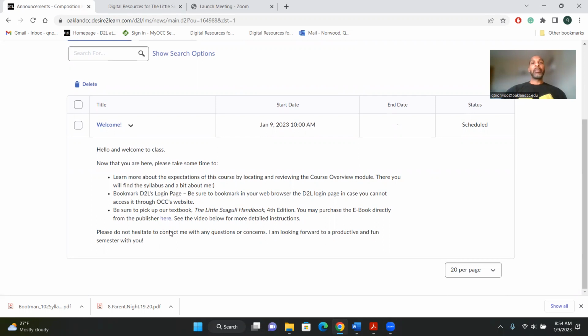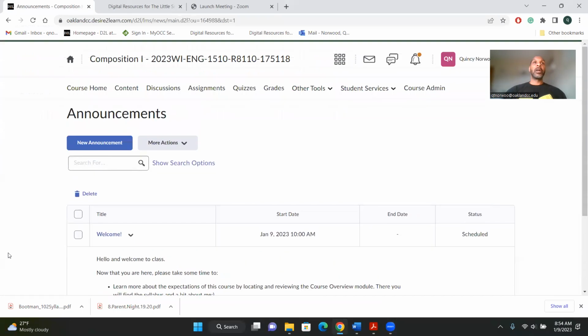And I try to put hyperlinks in the messages that I use on D2L just to make it easier. So when this goes live, in order to get our textbook, you can just click here, where it says here. Also, this will be made into a hyperlink as well, where you can just go into the course overview module and look at our syllabus. All right, and that's actually where I'm going right now.